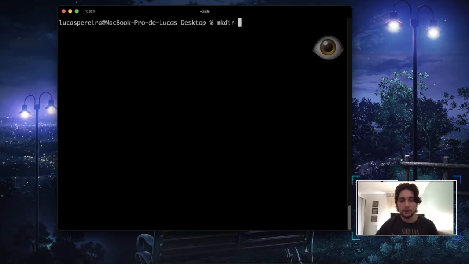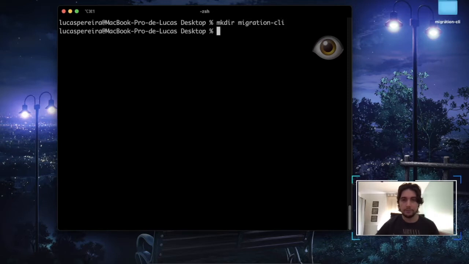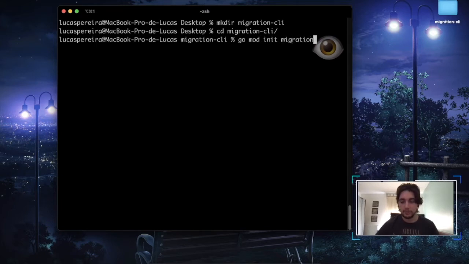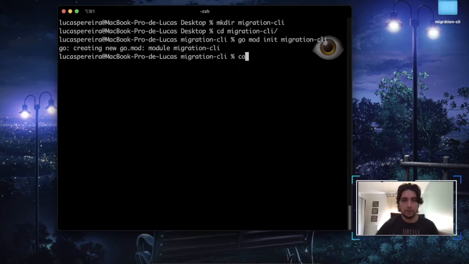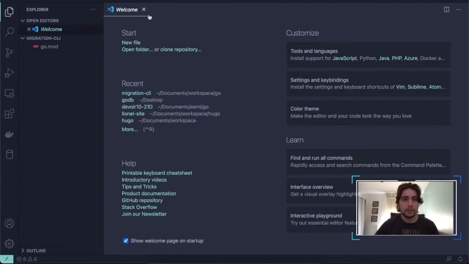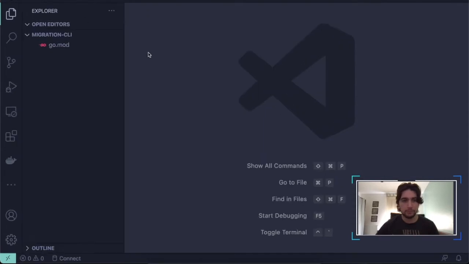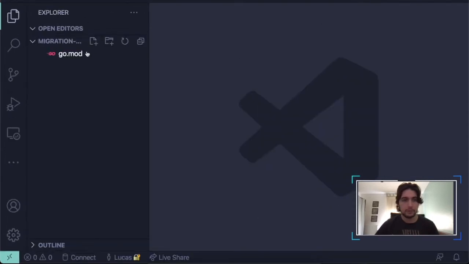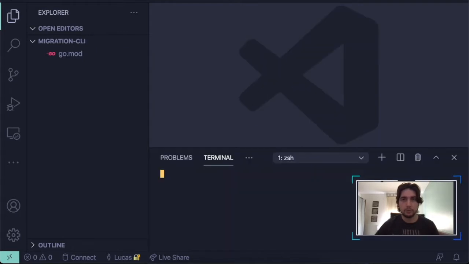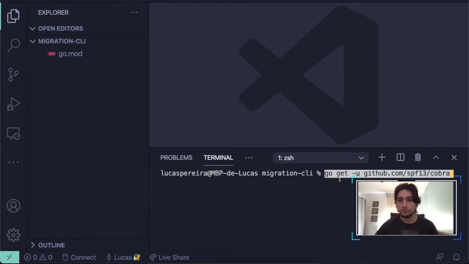First of all, I'm gonna make a folder named migration CLI. Inside of it I want to init a new module with go mod init migration CLI. And then I'm gonna open this in VS Code. There we go. I'm gonna zoom on this. And now I want to start by go get the Cobra CLI here.